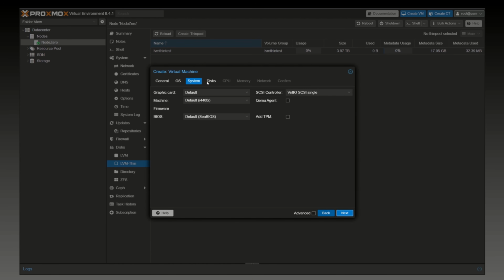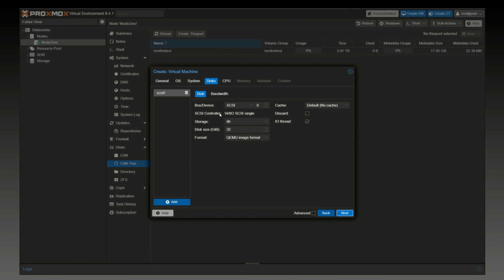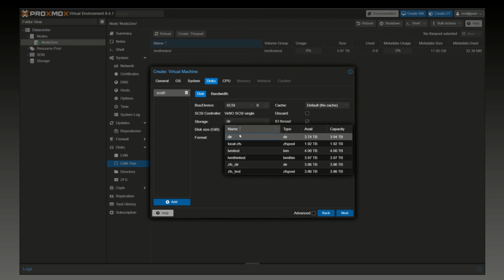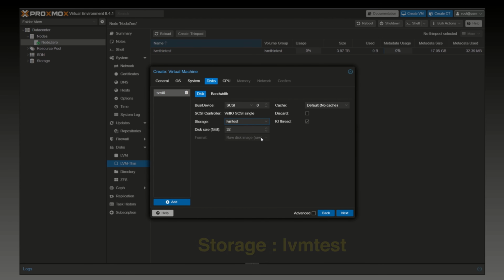We can leave this as default and go ahead and click next. Then for the disk, we're going to select this guy, CSI, and then for the storage type, if we click on the drop down, we can see all of the storage that we have set up. These are the local ones. We have a directory, LVM test, LVM-Thin test, ZFS directory, and then ZFS test. We're going to do LVM test, and then we're going to leave the rest as default.